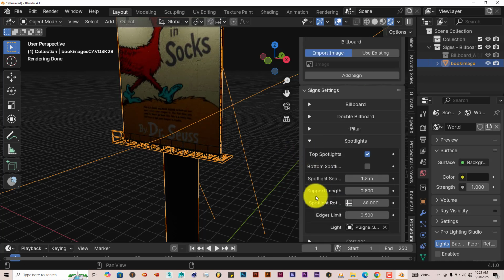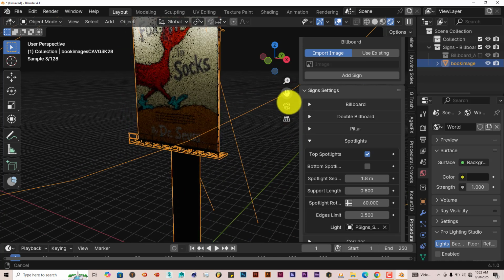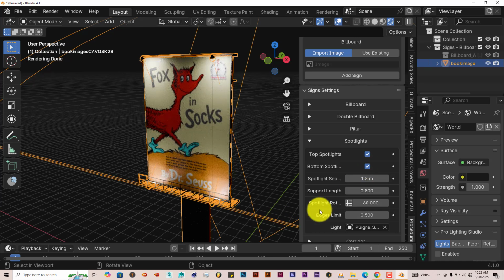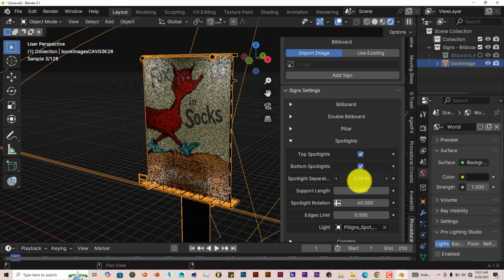Let's minimize this. Spotlights, let's check that out. Right now you have the spotlights at the top, which is indicated right here. You can have spotlights on the bottom by putting a check in this box to light up the bottom of your billboard. You can increase your spotlight separation if you want to.